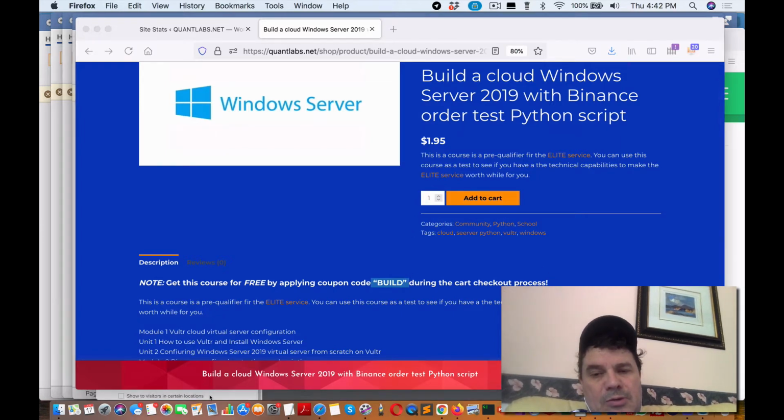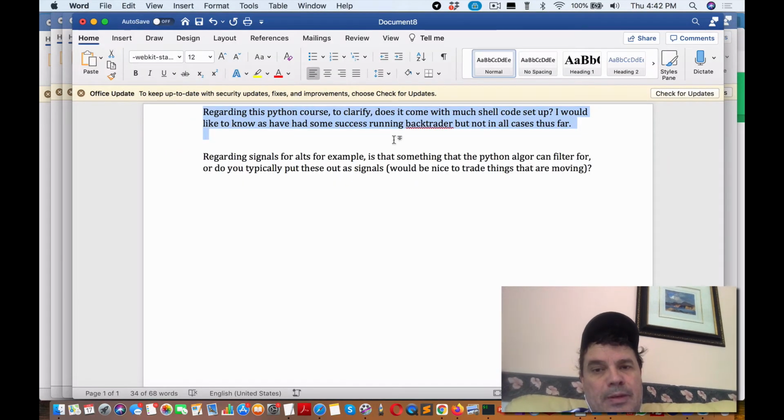All right, so back to the question regarding this course: does it come with shellcode setup? The answer is yes. Well, depends. It includes Python source code that you can run from within an IDE like PyCharm. I do everything on the shell or terminal command prompt, whatever you want to call it, depending upon your operating system. So there are examples of that.